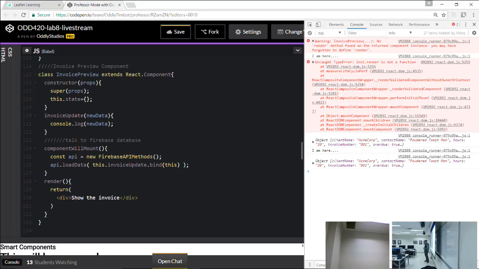Let's say we're on a slow network. Let's say Firebase is having a lot of traffic or something like that. It could take a few milliseconds. So we say, load your data. When you're done, I want you to call my invoice update and give it the data. If you think of it that way, I think it's fairly straightforward what's happening here, right?